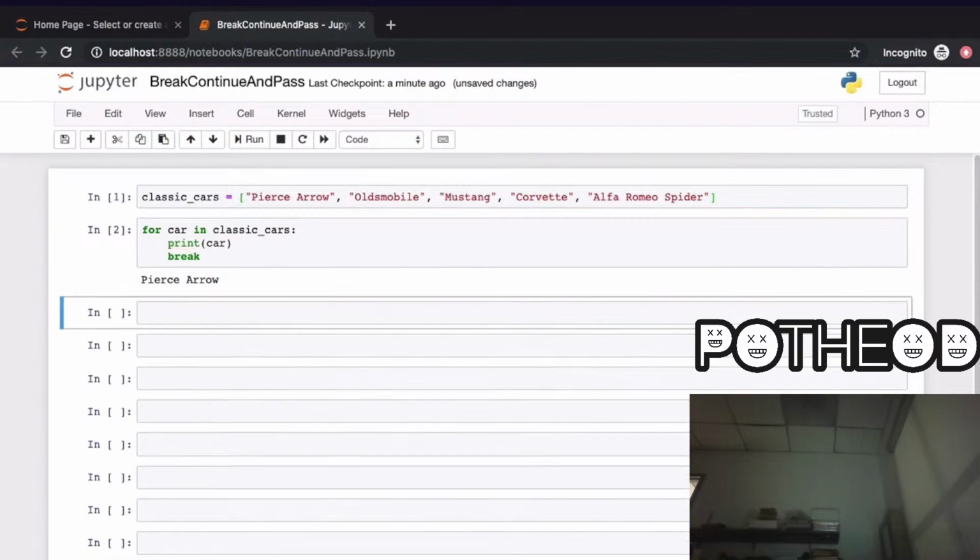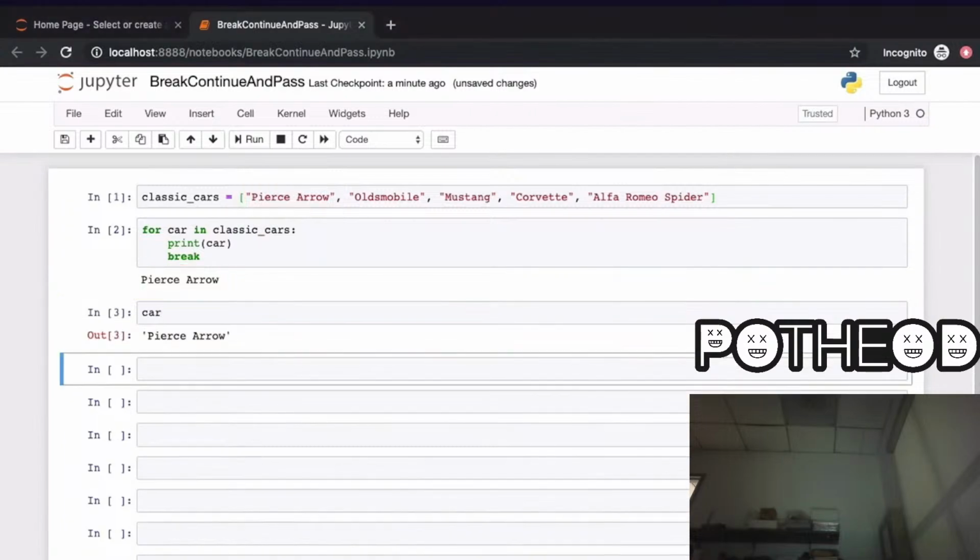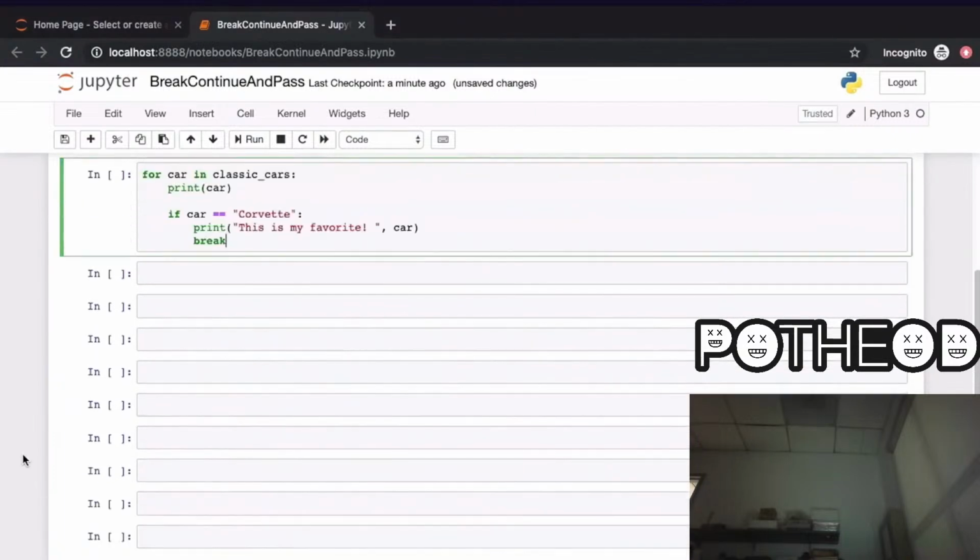So when we run this for loop, the car variable will take on the value of the first element in the classic cars list, that is the Pierce Arrow, and then break out of the loop. No code will be executed after the break. And if you take a look at the car variable, it'll contain the value, the Pierce Arrow, that is the first element in our list. The break statement, as we used it, was kind of boring.